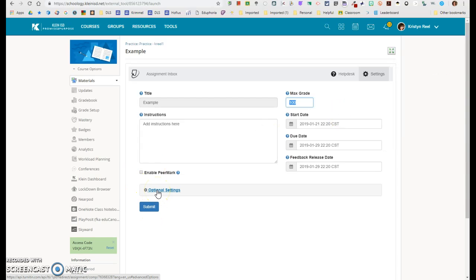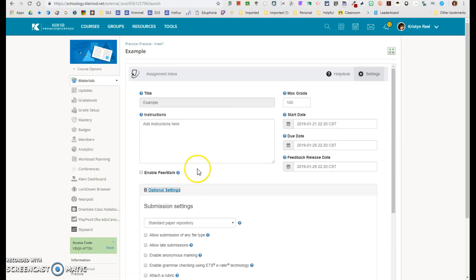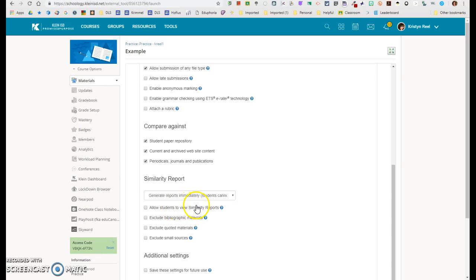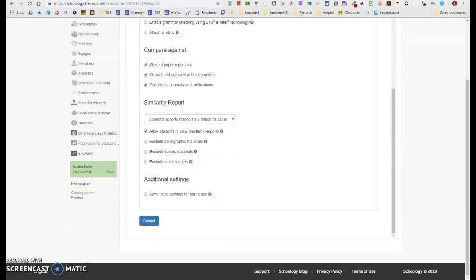You can also click here to optional settings to adjust anything else that you might need. Allow submission of any type. You want to make sure that you want that one checked. Also, down here, allow students to view similarity reports. Those are things you might want to make sure you have checked. Hit submit.